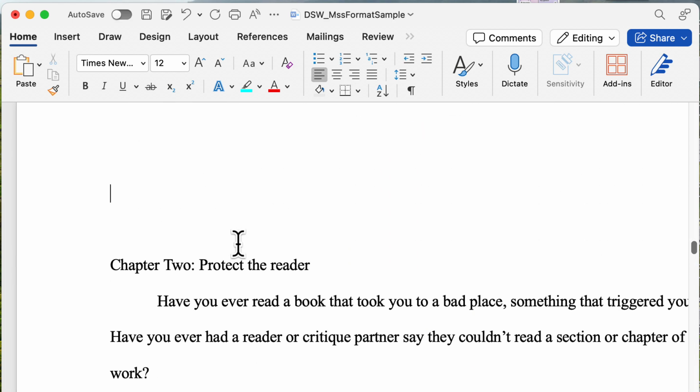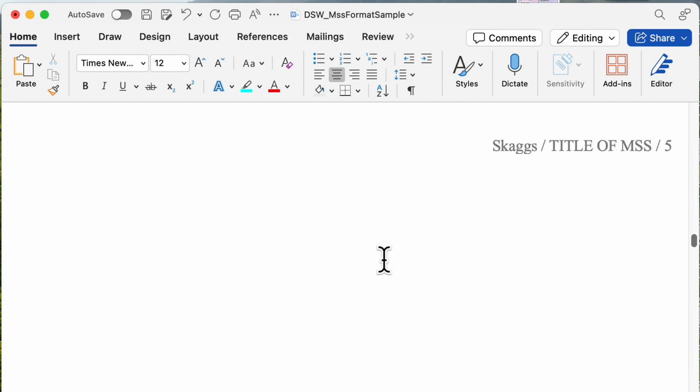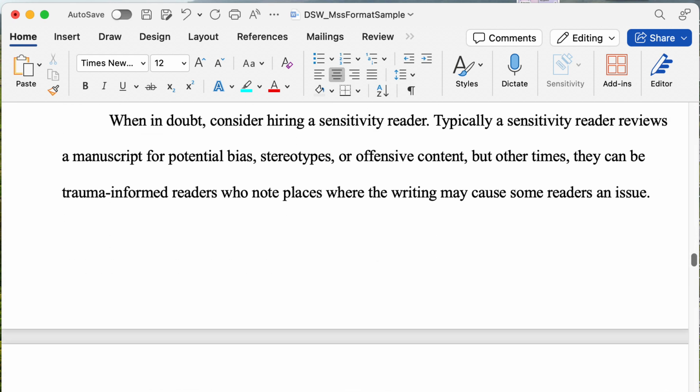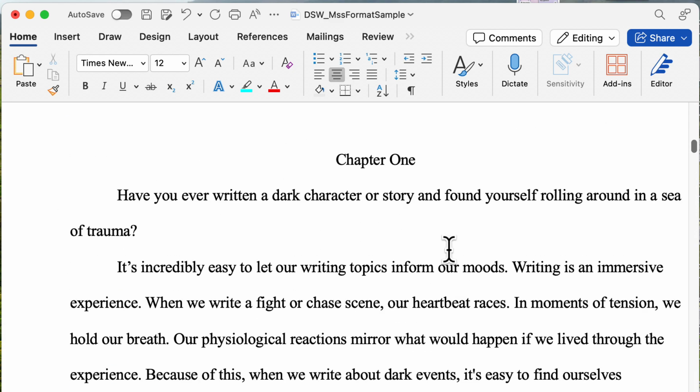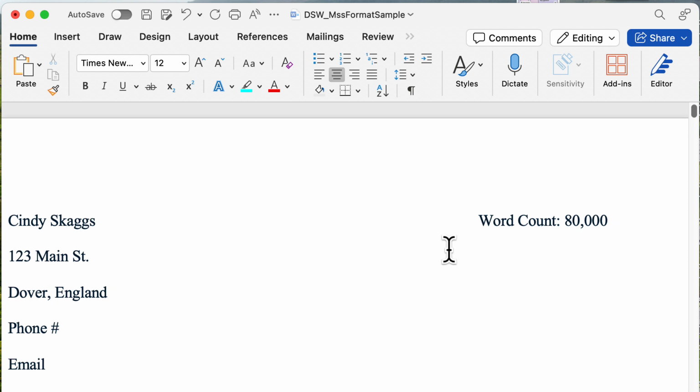Okay. And then with your cursor anywhere in that line, center it, and now you've got Chapter 2 set up. It really is that simple. Don't overthink it. If it's not perfect, it's not the end of the world. Let me know if you have questions.